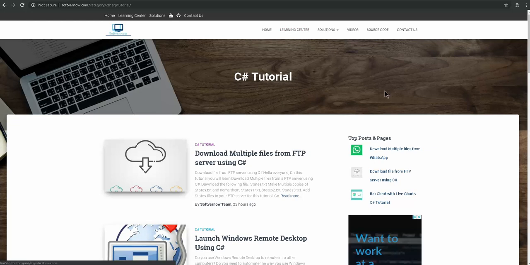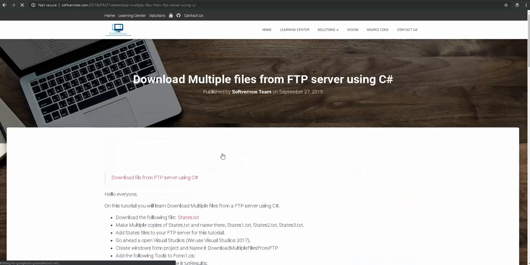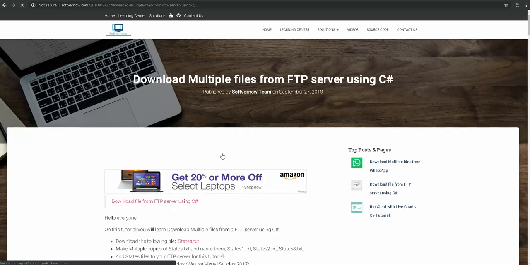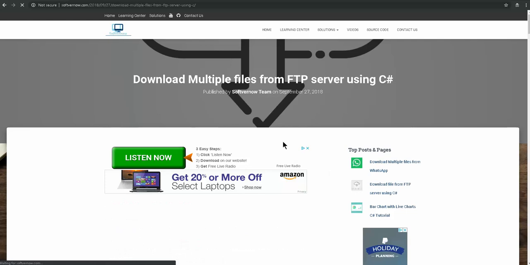Just to get started today, we're going to download multiple files from an FTP server using C Sharp. This tutorial is up and running already on our blog. Go ahead and click on it. I'll show you where I'll be getting my code from. I also put all this information, the links, in the description.